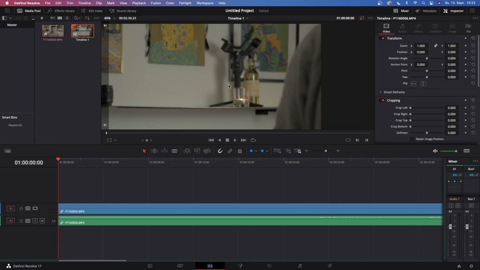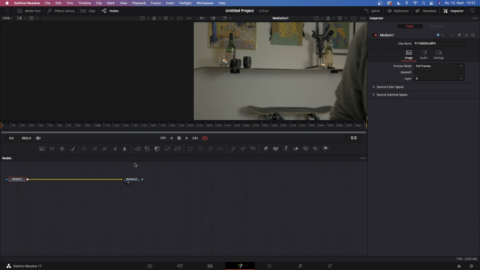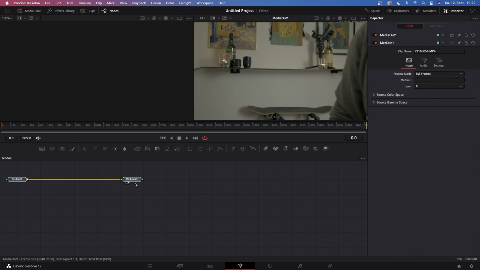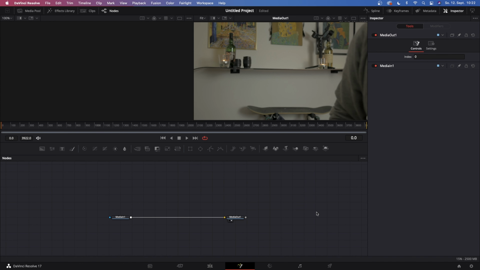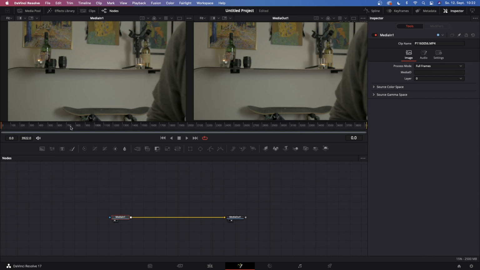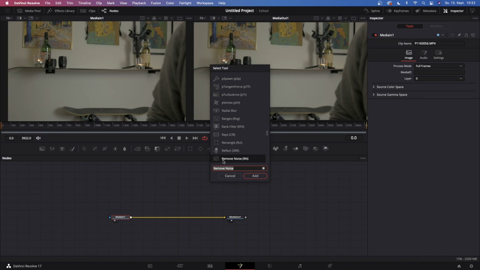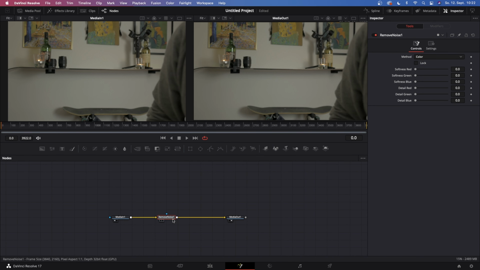So let's change that by going into our Fusion tab, just like that. You get your media in one node and your media out one node right there. Let's go to your media in one and hit one on your keyboard to preview this media in one node on the left viewer. By default, media out one is being previewed in the second viewer. What we want to do now is go to media in one, hit shift spacebar, and then search for remove noise, and then just click add, and this will add the remove noise one node.